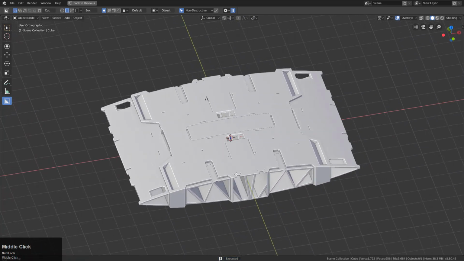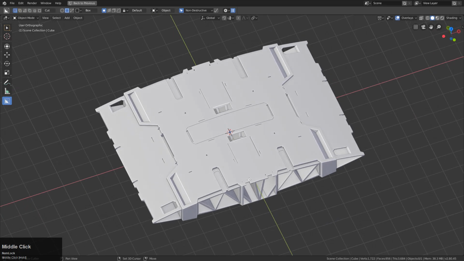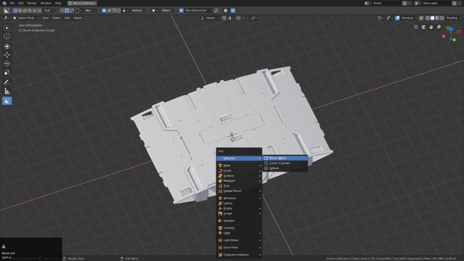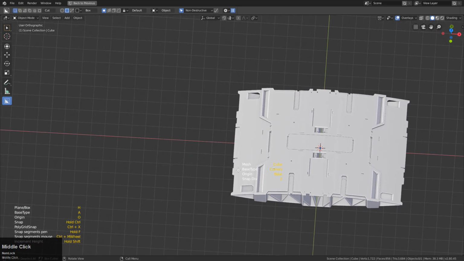So another thing we'll do here while we're just kind of having some fun with Boxcutter is I'm going to use Q Blocker. Q Blocker's nice.